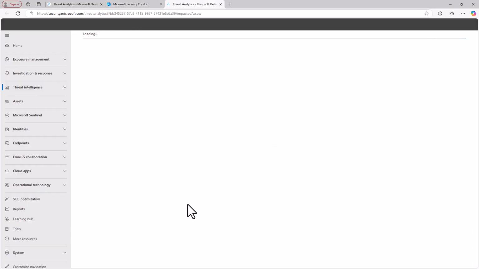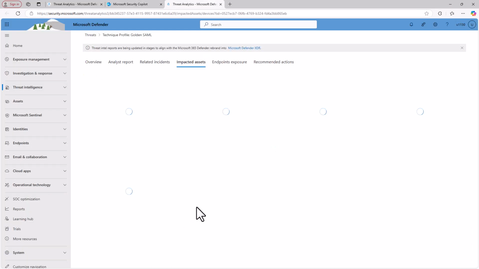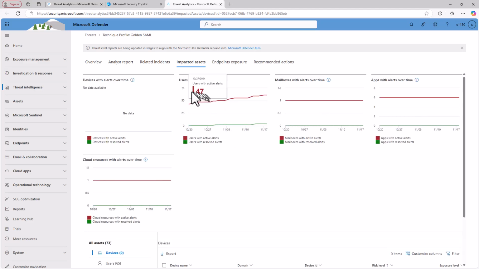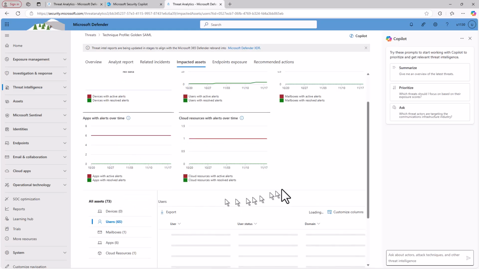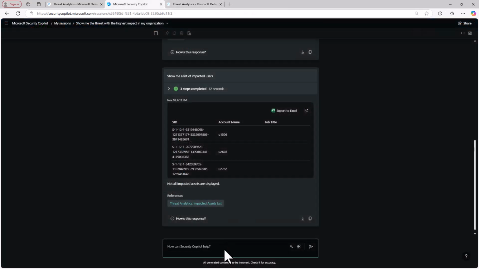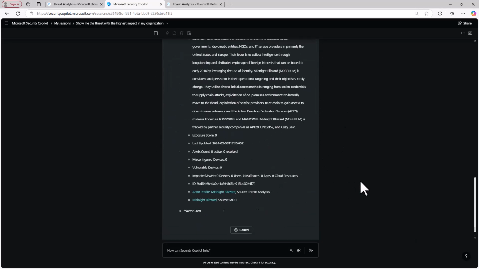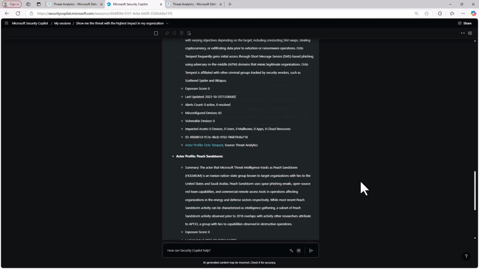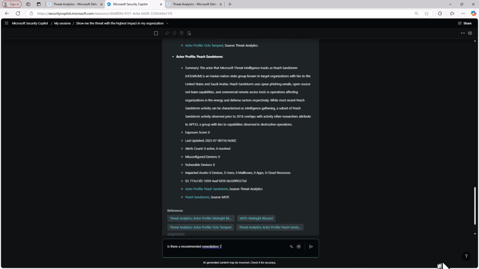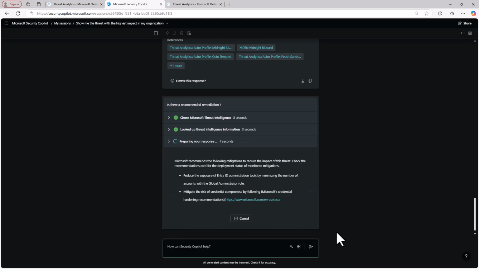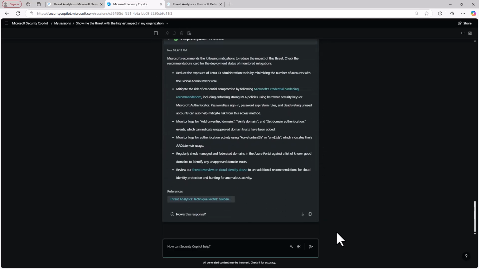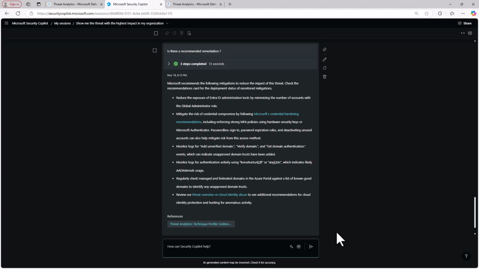That link takes us to Defender Threat Intelligence, where we can see that the number of impacted users has been climbing over time. We can click on the users link to see the full list of users. Back in Security Copilot, we may be interested to ask, what threat actors are involved? It identifies Midnight Blizzard, Octo Tempest and Peach Sandstorm and provides details on each of them. We then ask, is there a recommended remediation? And Copilot lists the recommended mitigations, giving us an actionable way forward.